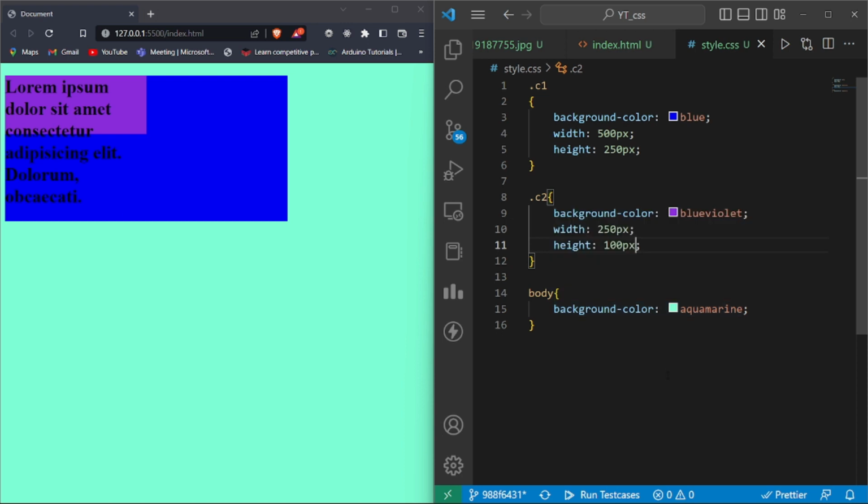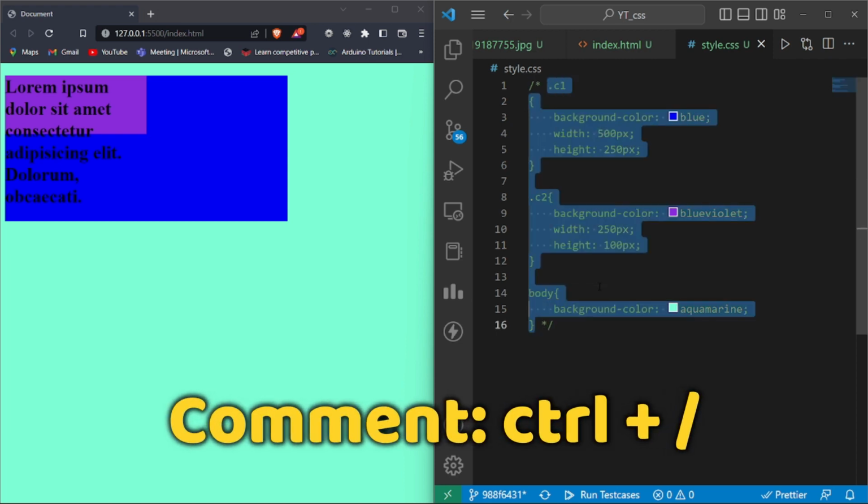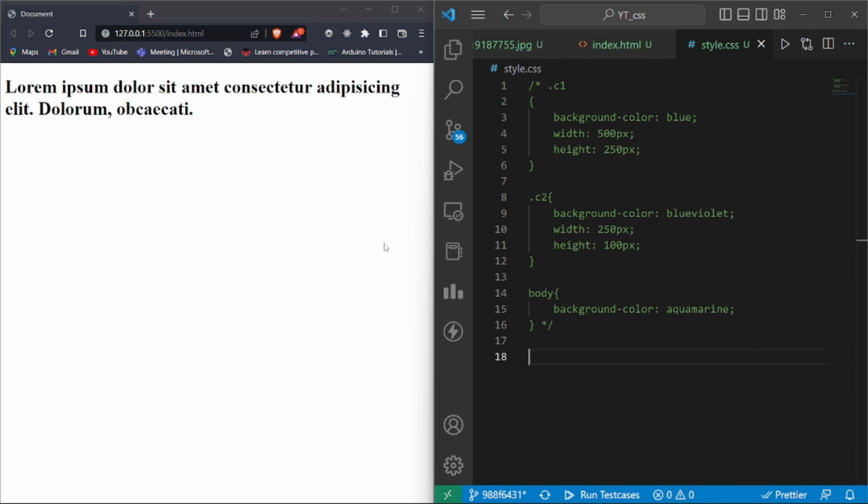Then we have the second type of background property, that is background image. Now let's try to implement the background image property in CSS. Let's comment this all, select all, then Ctrl and slash. Now let's say we want to apply a single image in the background of the whole web page.